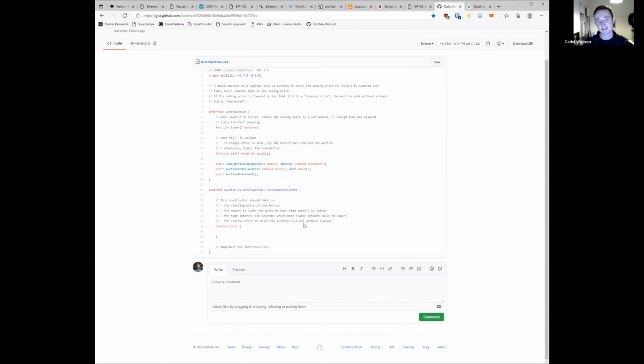And it should also take in the lowest price that the seller is willing to sell their item for, so the reserve price. If we keep lowering and lowering and we hit that reserve price, we want our contract to self-destruct. We want the auction to be abandoned and not sell the item. Those are kind of the setup parameters there. Are there any questions about that concept so far of a Dutch auction?